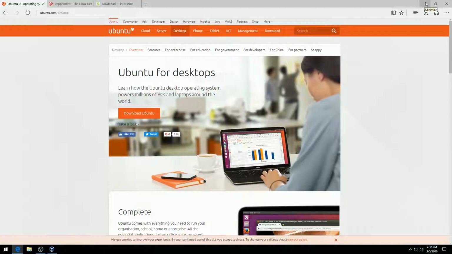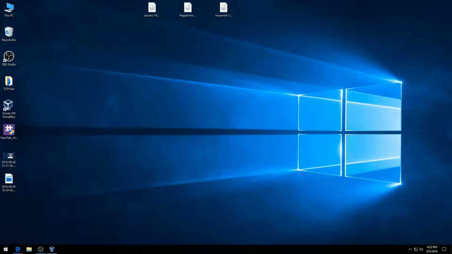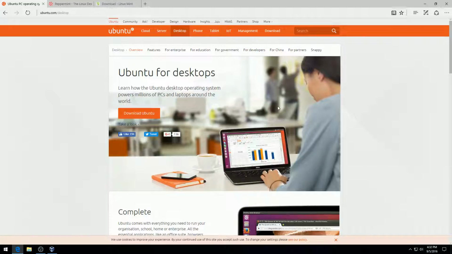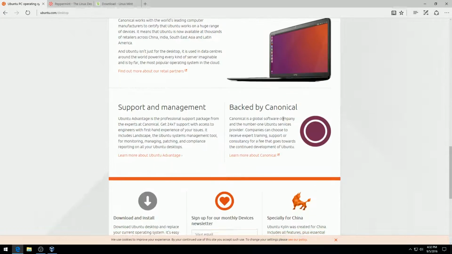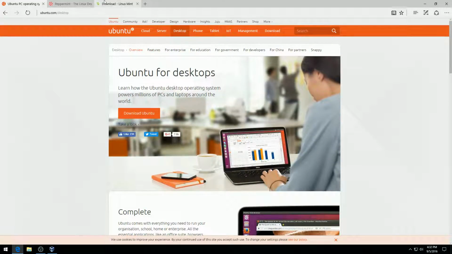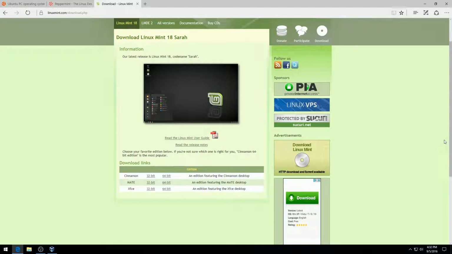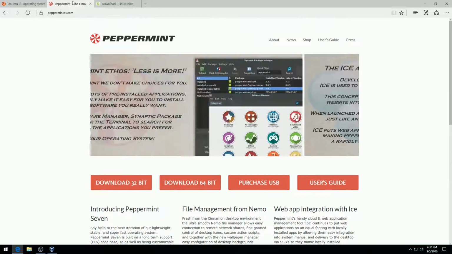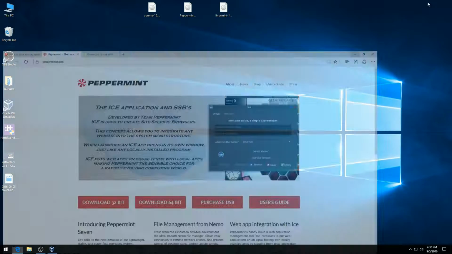They're about 1 gigabyte or so each, so you might want to download those ahead of time, particularly if you have a slower internet connection. If you do need to purchase a copy, I'm pretty sure, and I didn't look at this prior to making the video, that you can purchase copies of Ubuntu directly from them, and I think you can from Linux Mint directly from them. I'm not sure if Peppermint has that option or not.